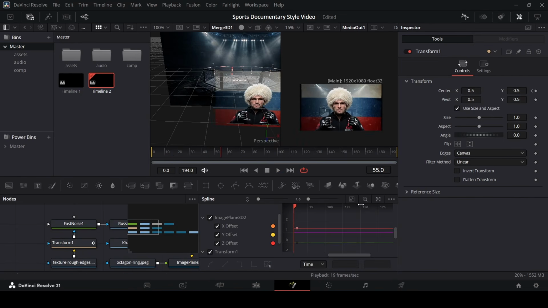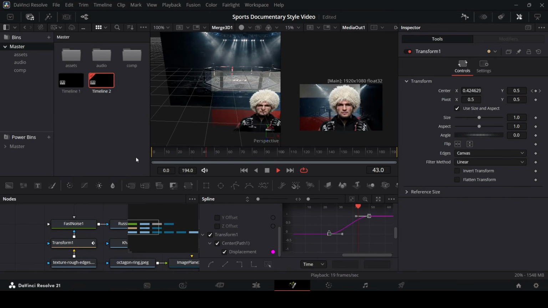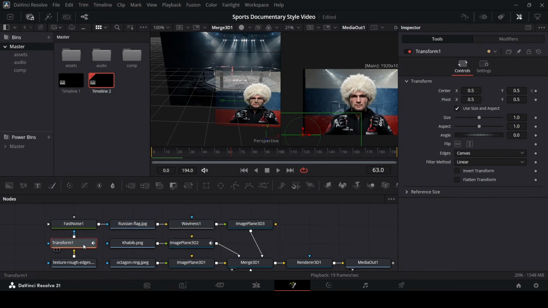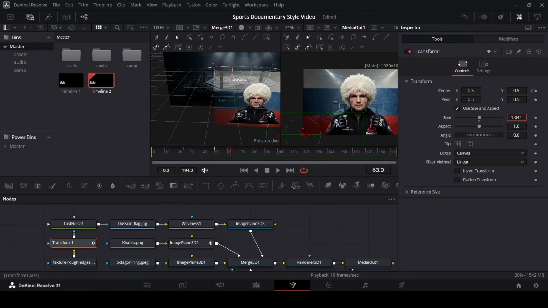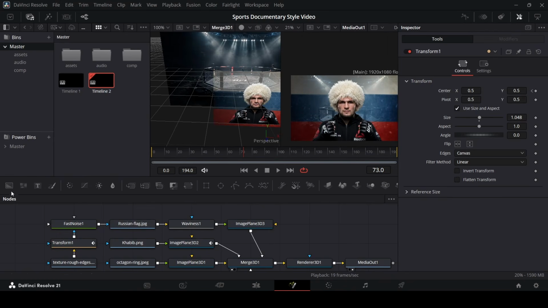Perfect. And also you can go over to the spline, and from here, just select the transform. And you can also select the keyframes, hit S. So this will ease in as well. Now right here, you will notice this black screen. So what we can do is just go over to the transform and increase the size from here. So that's it. Now we can go ahead and add in our text and background.